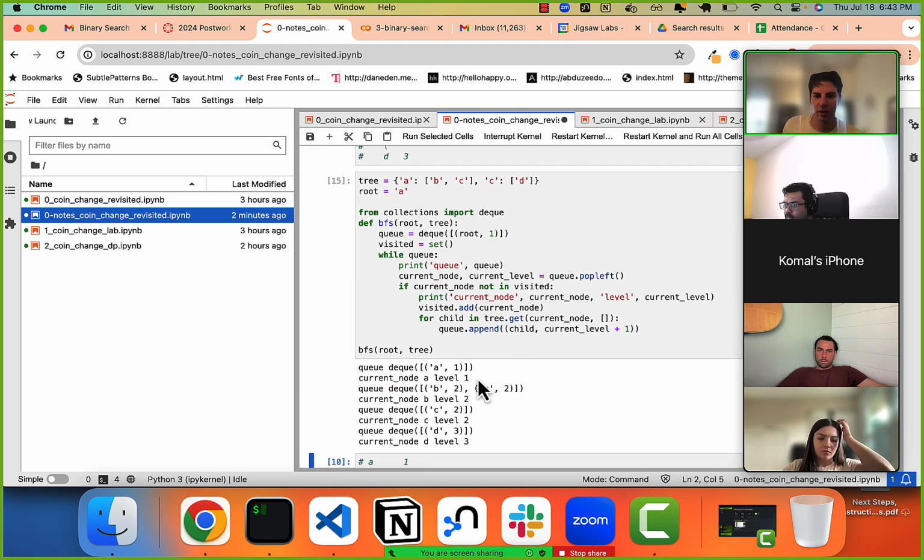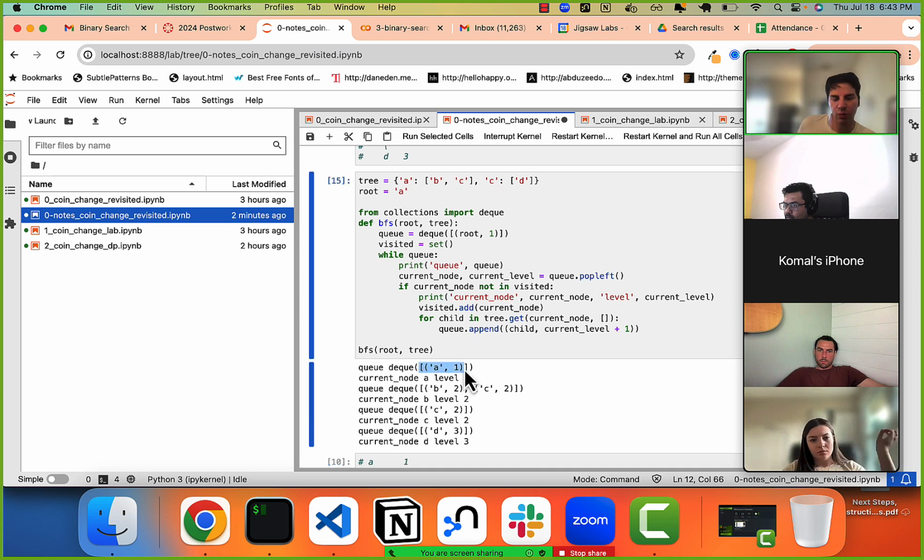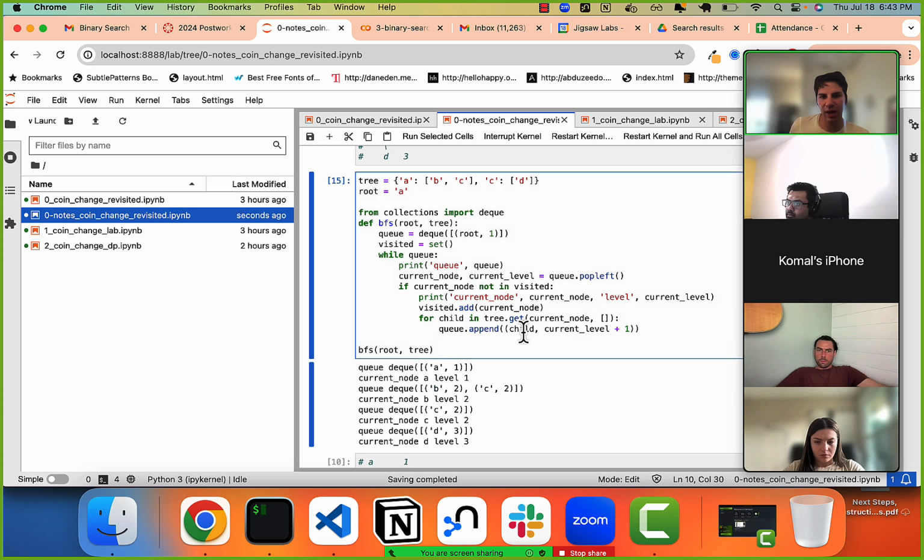Okay. So you can see we initialize with a tuple, right? Both the letter and the level. Current node is A, level is 1. And then we do Q. So when we add in B and C, we get the current level, and we add in not only the child, but the current level plus 1.